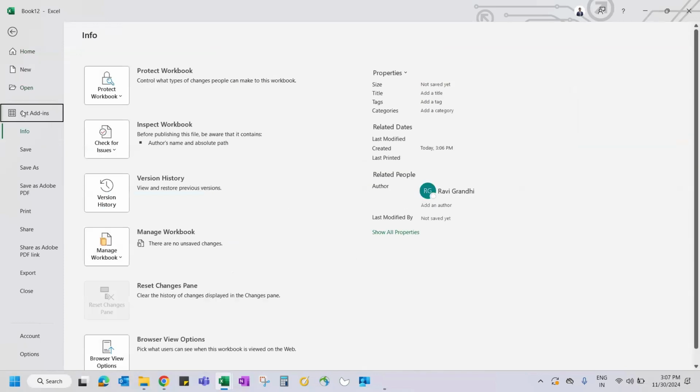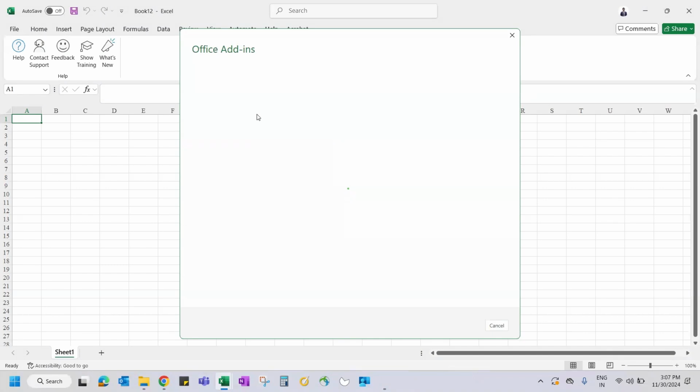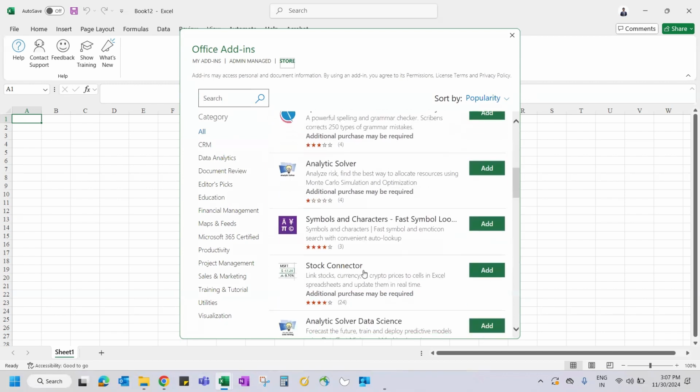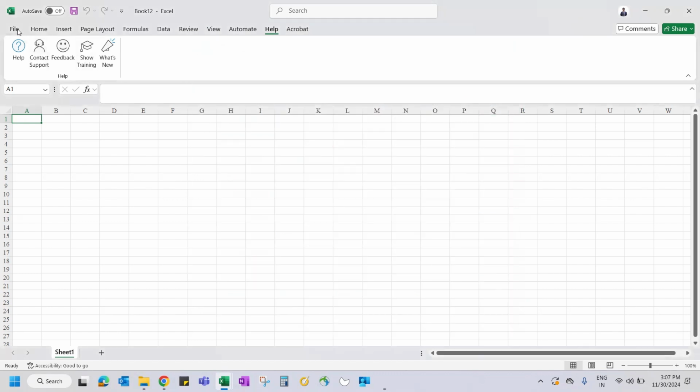And similarly, get add-ins. These are the add-ins which I'm referring to. If you want to add any new things, for example, Microsoft Visio or Wikipedia or any other things, there is a lot of things which support Excel. So if you want to add any particular add-ons, you can just click on add. It's all organizational dependent or the license which you are holding. So based on that, you will be able to add it.